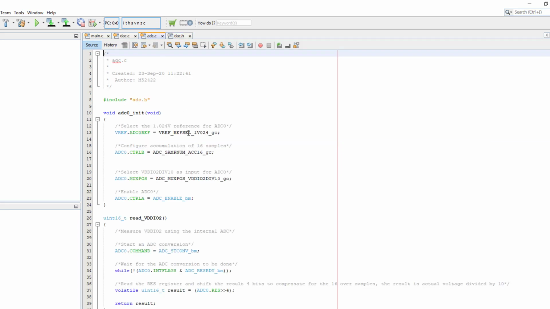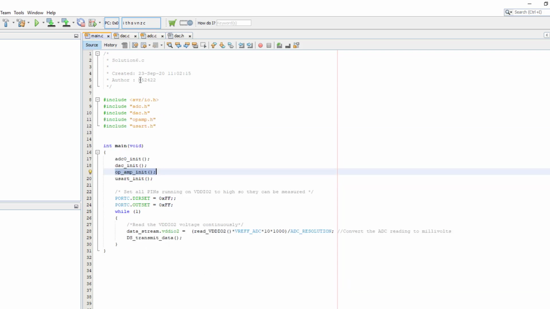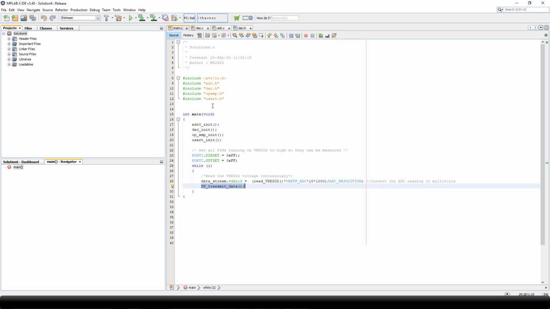If you look at the ADC, we are using the VDDIO2 div 10 input channel, and this is simply VDDIO2 divided by 10. And a great advantage of measuring VDDIO2 when it's divided by 10 is that we can use the smallest reference voltage available on the AVR DB, which is 1.024 volts, which is what we are setting up here. And if we go back to the main function, we will see that all we are doing is reading ADC measurements, converting them over to millivolts, and then streaming this data to the data visualizer. So let's flash this device and see how it looks in the data visualizer.